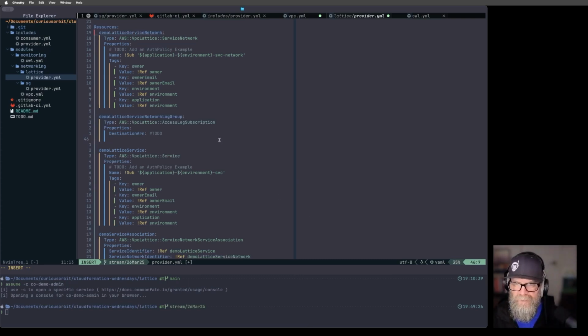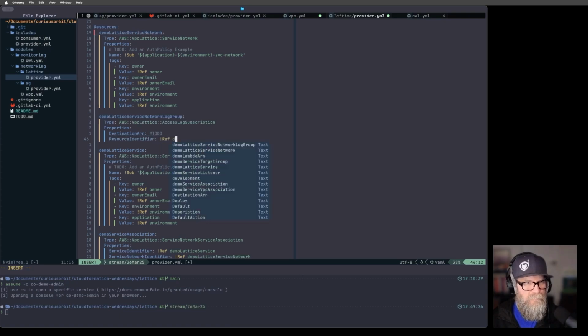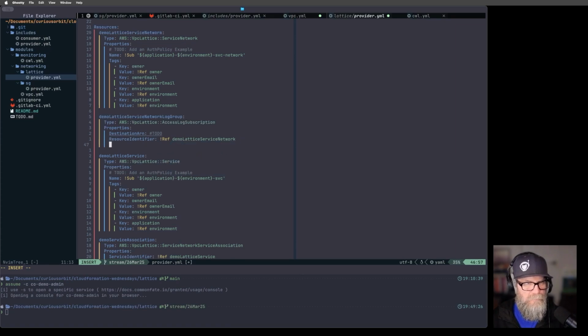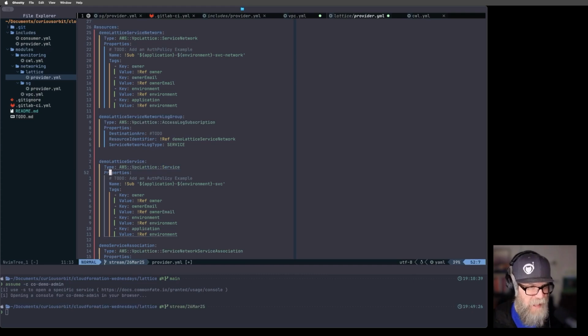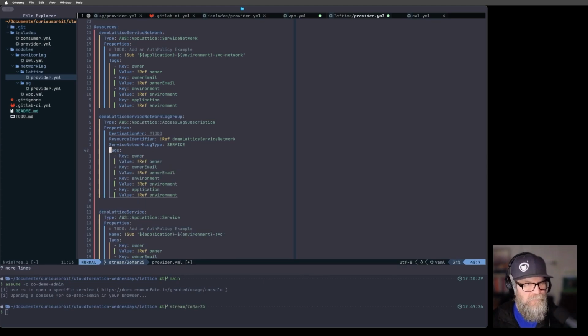So the resource identifier is Ref DemoLatticeServiceNetwork, this guy. Our service network log type is service. And then it supports tagging. I love it. All this stuff supports tags. Don't forget about your tags. Super valuable. Okay, so there's that.